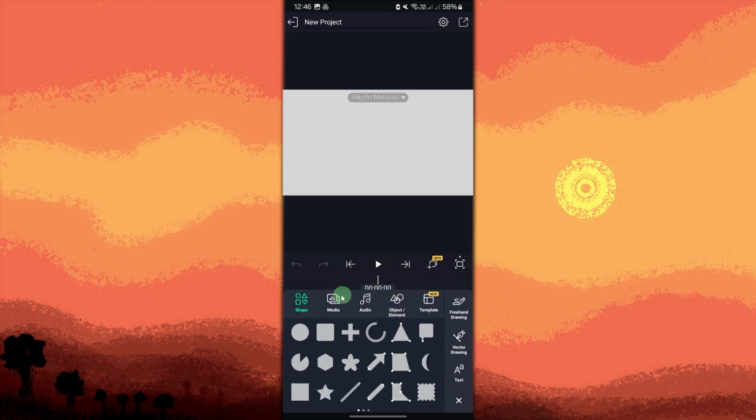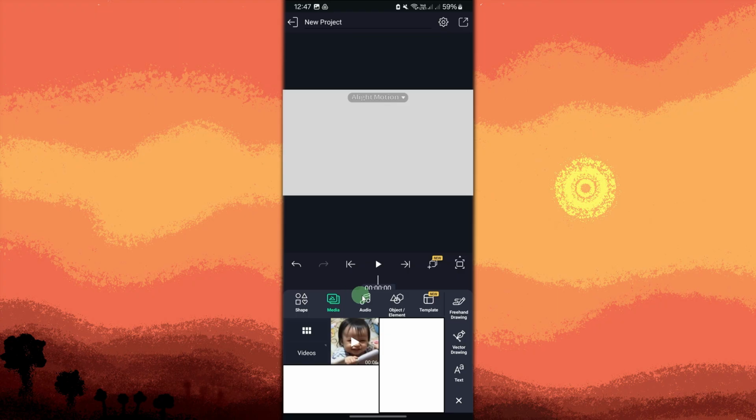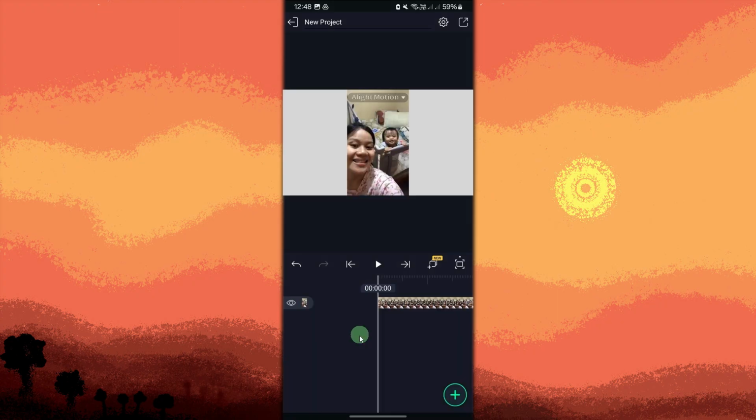Tap the plus icon at the bottom right. Then tap Media. Choose your video, then tap on it to add a video from your device to the project. The media will now appear in the timeline. Tap the layer on the timeline to choose it.